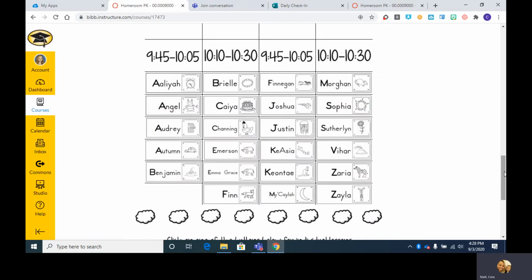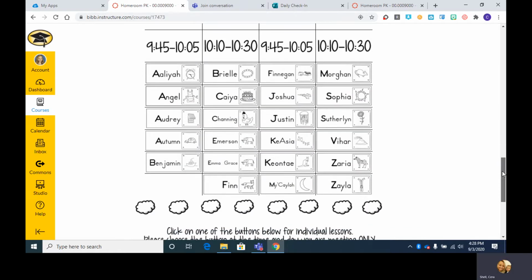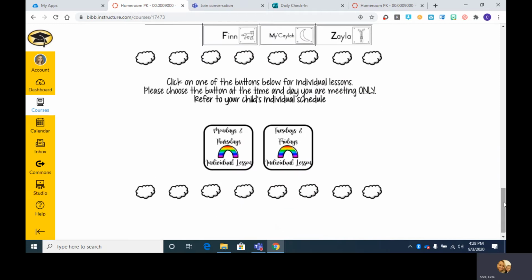And then after small groups are over at 10:30, we will start individual lessons. So based on the schedule that you chose, you will choose the button. So say your individual schedules are on Mondays and Thursdays. You're going to click this button, the Mondays and Thursdays individual lesson. If your schedule says that your individual lesson is on Tuesdays and Fridays, you will click this button right here. Okay? So Mondays and Thursdays, Tuesdays and Fridays.